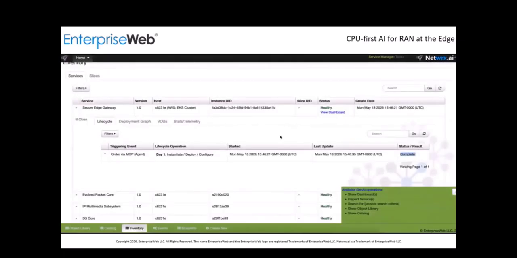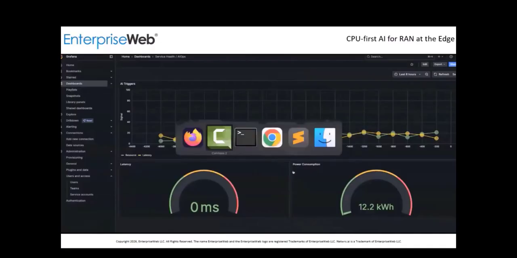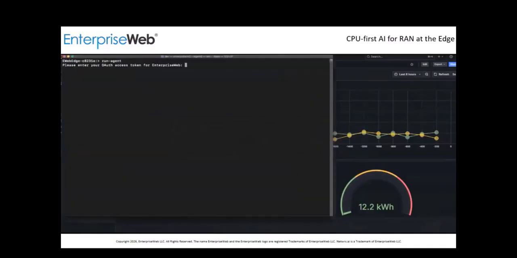Okay, let's move on to day 2. We stood up our service a moment ago, but we also stood up an instance of Enterprise Web's Edge Orchestrator, which is connected to a local LLM in that Edge site. The orchestrator also has an agent interface, which we're going to use right now. First, we're going to use it to query the health of our service. So let's log into that agent interface.